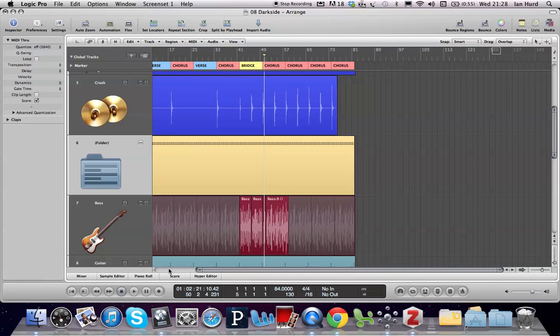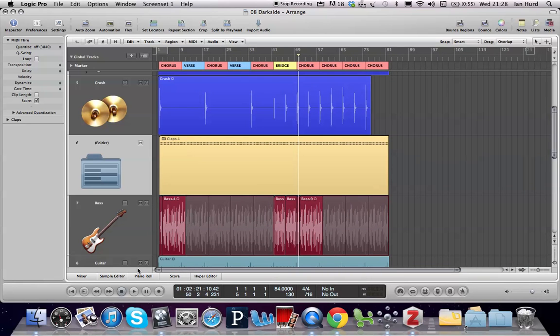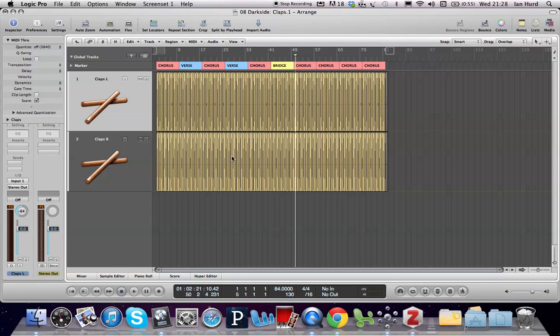Okay, if we zoom back out, we can see that now. Okay, we're going to double click the new folder track header, and enter claps, so we know what it is. We're going to double click the folder to open it, and it opens it up in its own bespoke arrange area like this. And it only displays the contents of the folder, which includes all the clap regions, obviously.